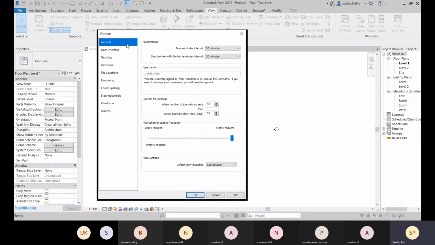Here you see the general options are there, and it will not automatically save or create any auto backup. Suppose you are facing any fatal error, or you are using a desktop and it is not connected to your CPU, so your power cut may hamper your project.